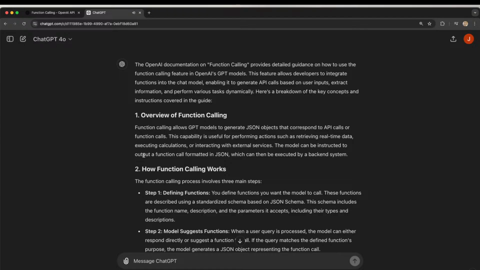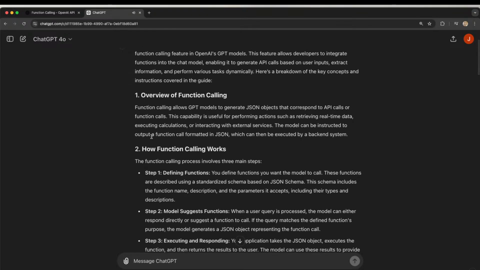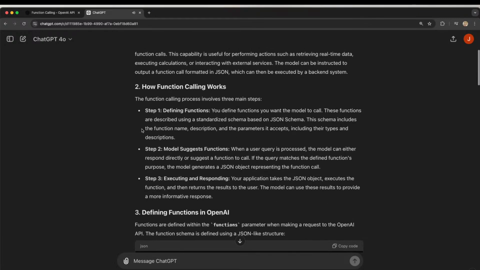Overview of function calling. Function calling allows GPT models to generate JSON objects that correspond to API calls or function calls. This capability is useful for performing actions such as retrieving real-time data, executing calculations, or interacting with external services. The model can be instructed to output a function call formatted in JSON, which can then be executed by a back-end system.